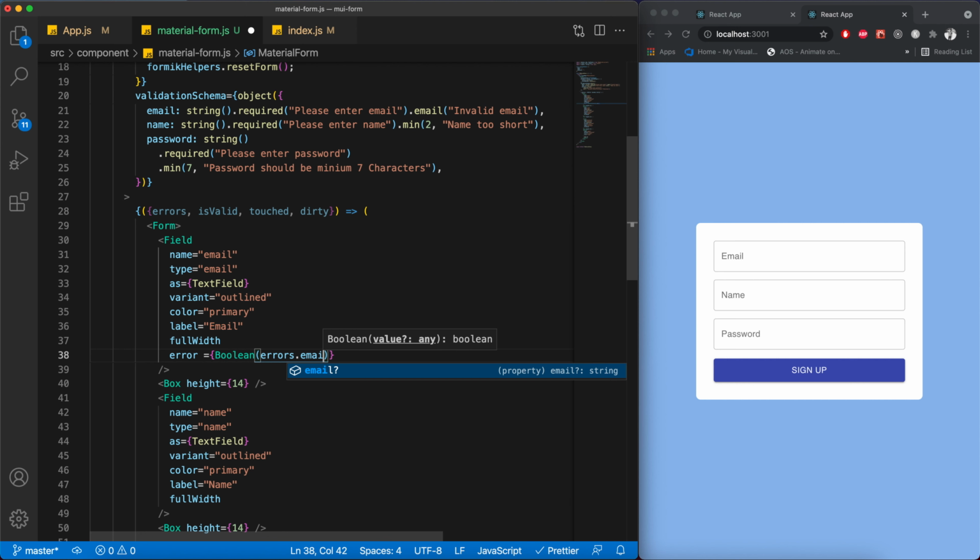So the errors object will contain an email field, which will contain the error associated with the email field. I know it's a little bit entangled, but what I'm saying is that the errors object provided by Formik contains the error associated with each field. Maybe it is email, name and password. So errors.email will give us the error associated with the email field. I want to check if it exists or not.